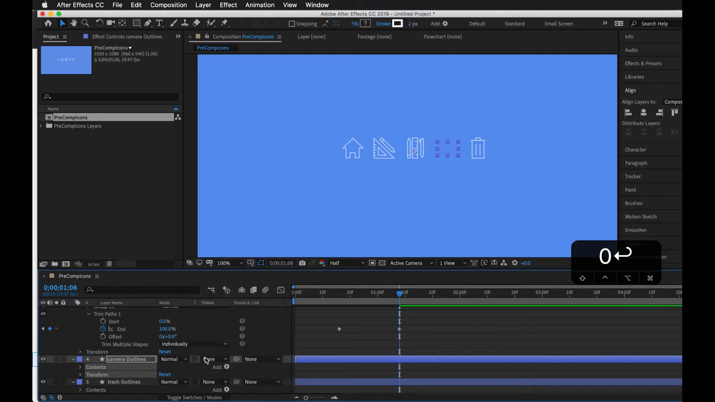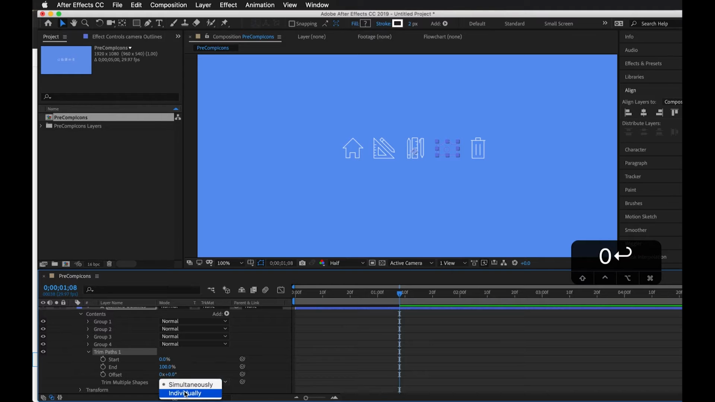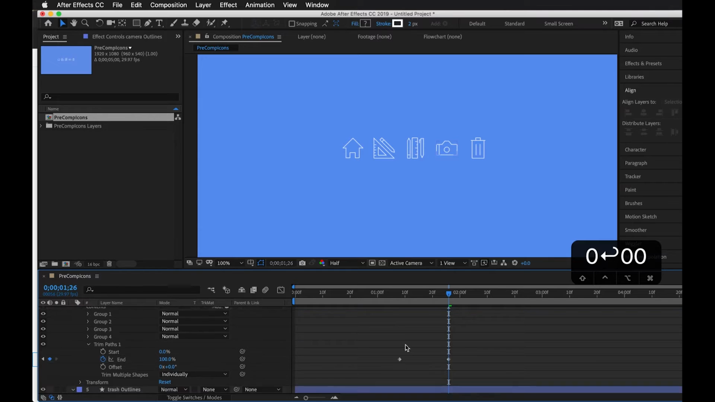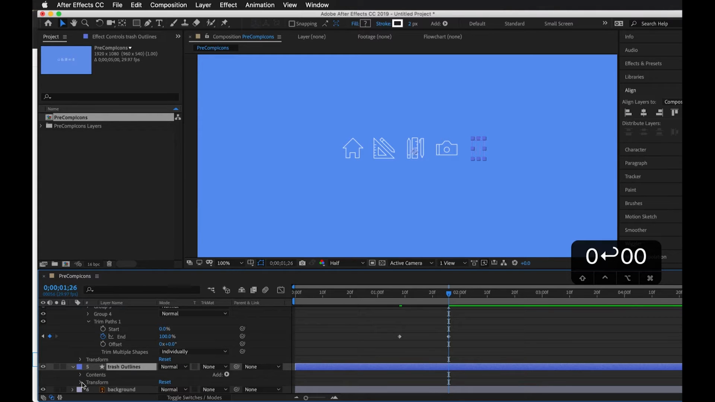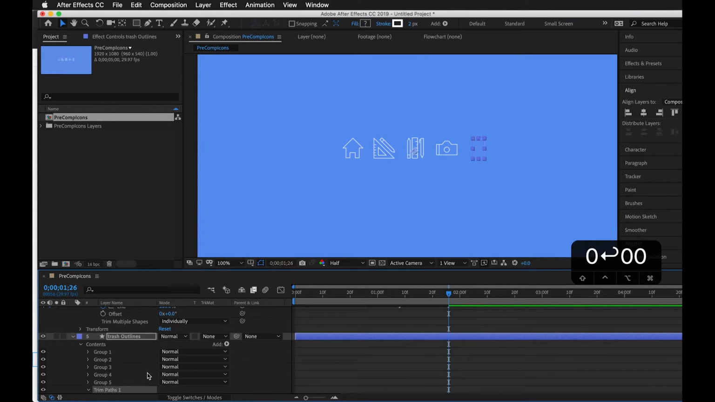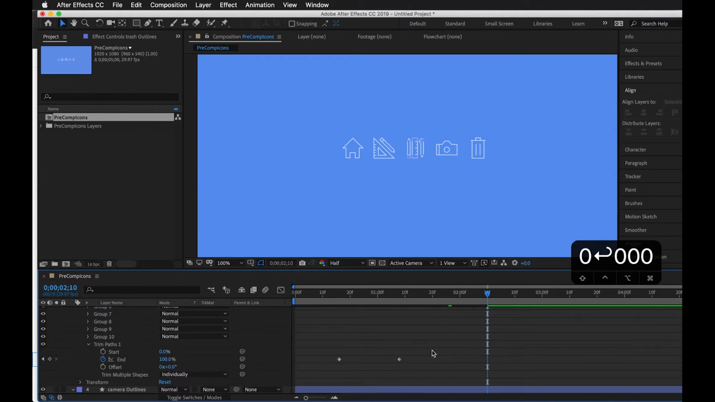So open up trim paths individually. Let's keyframe from 0 to 0 up to 0 to 100. I'm going to do the full outline. Again, we'll add it in here, trim paths. I'll also make sure I hit individually. And let's move forward. Let's grab that. I think I've done everything.